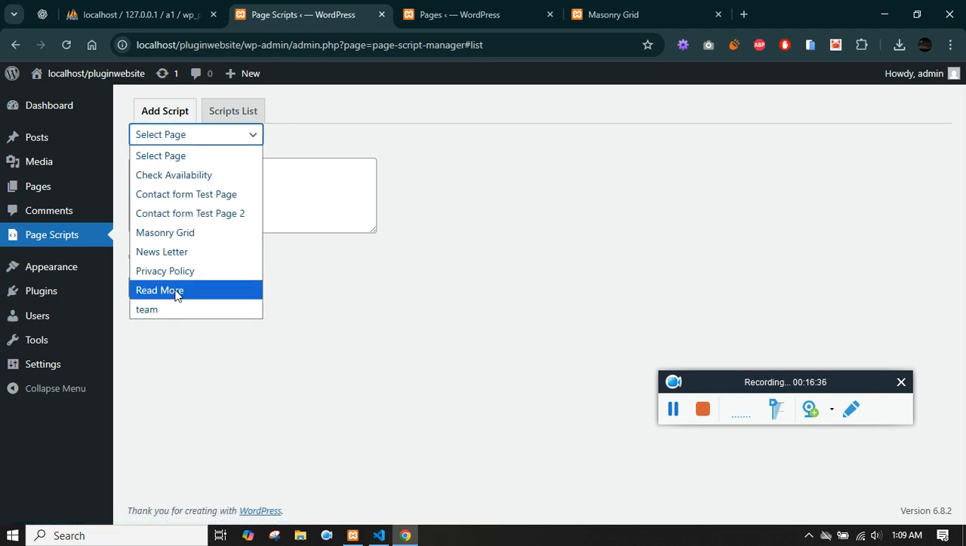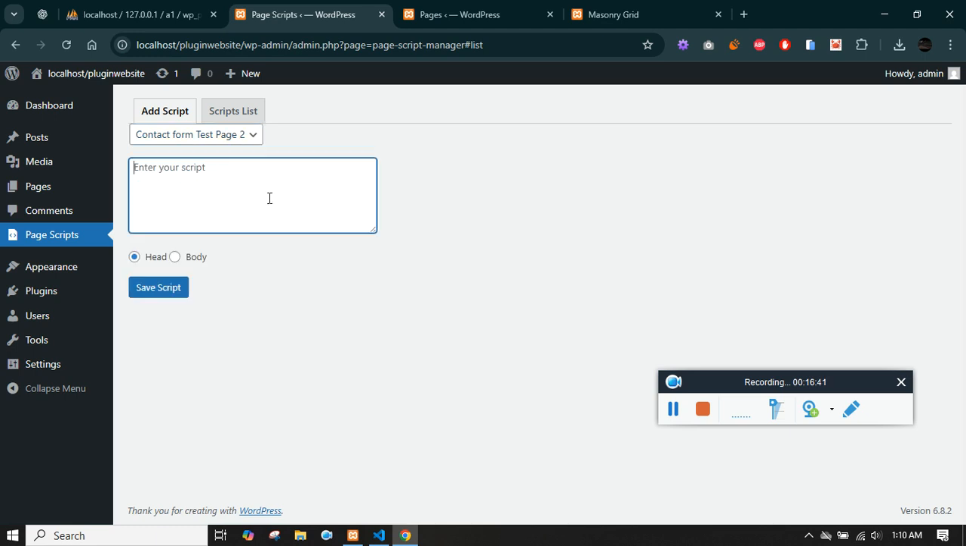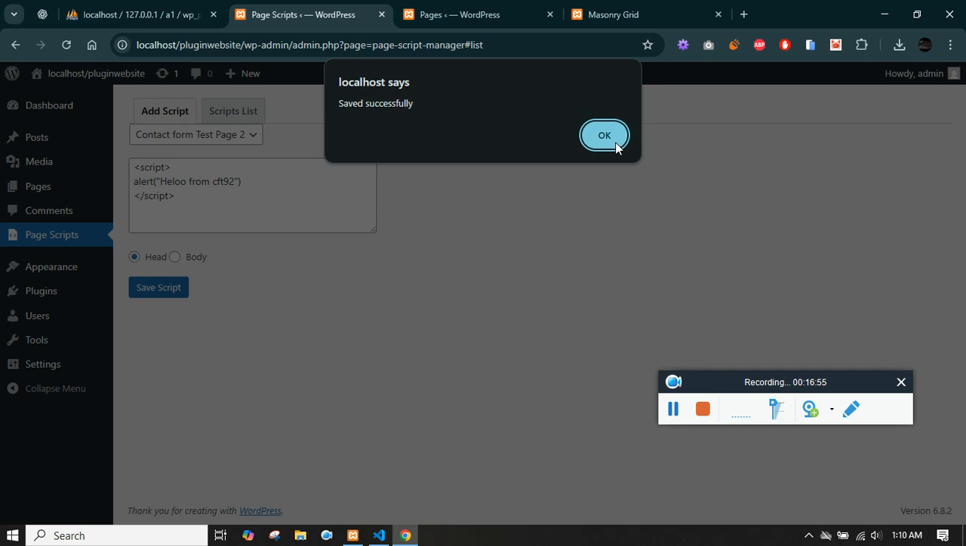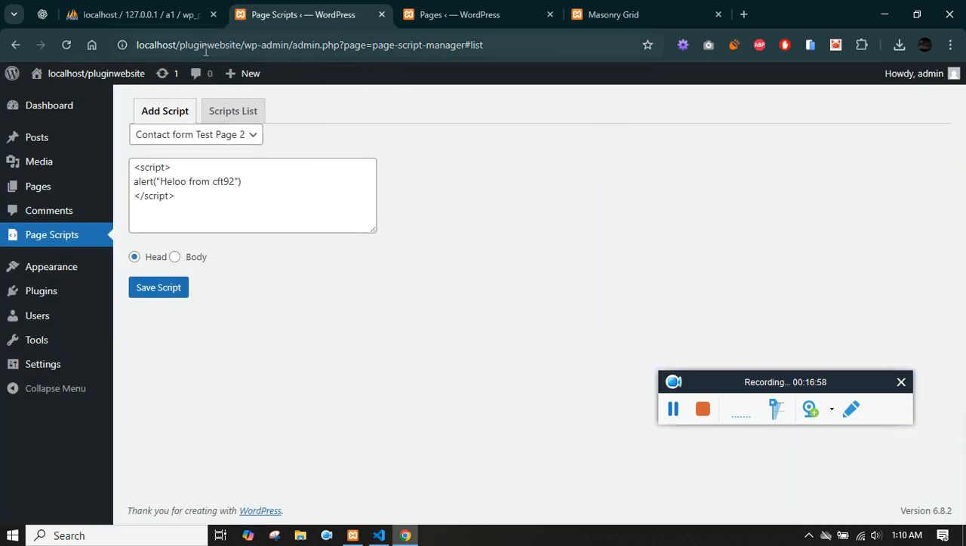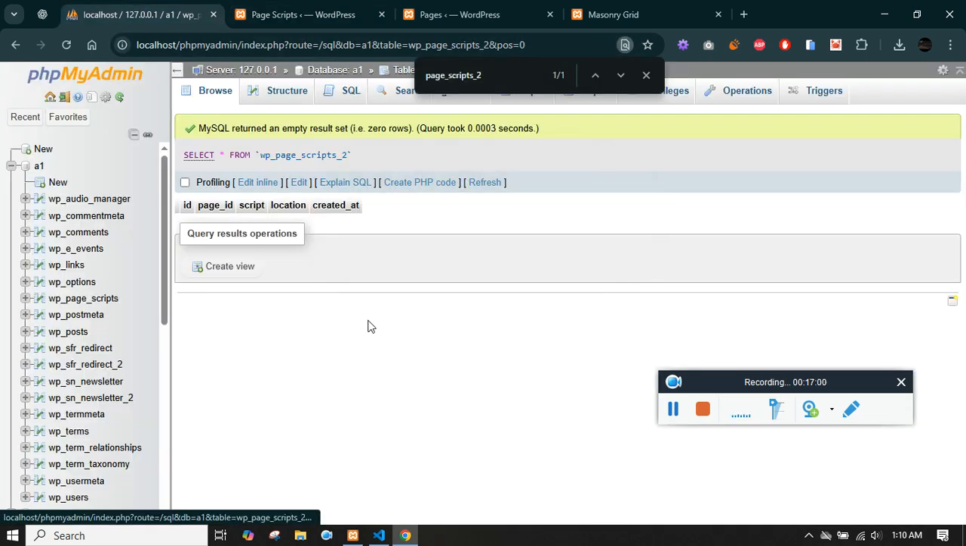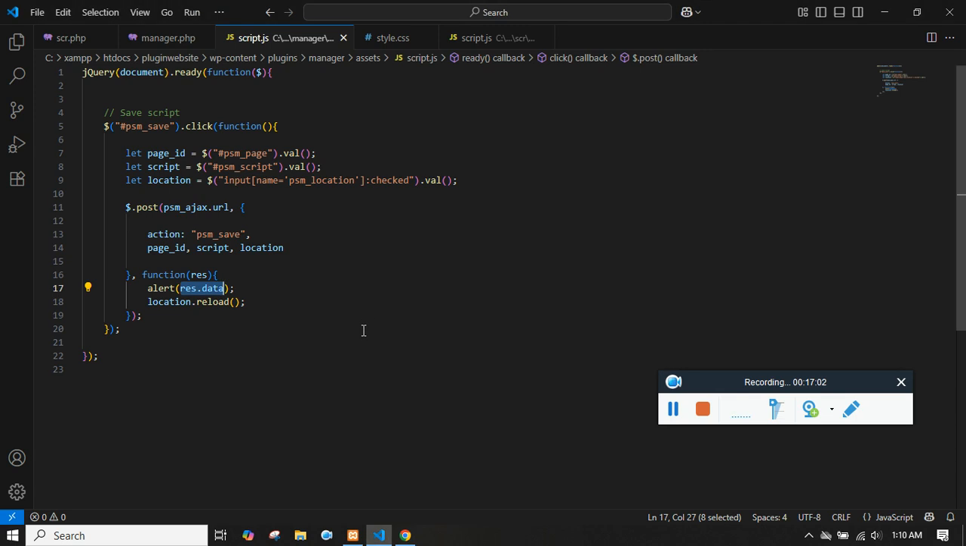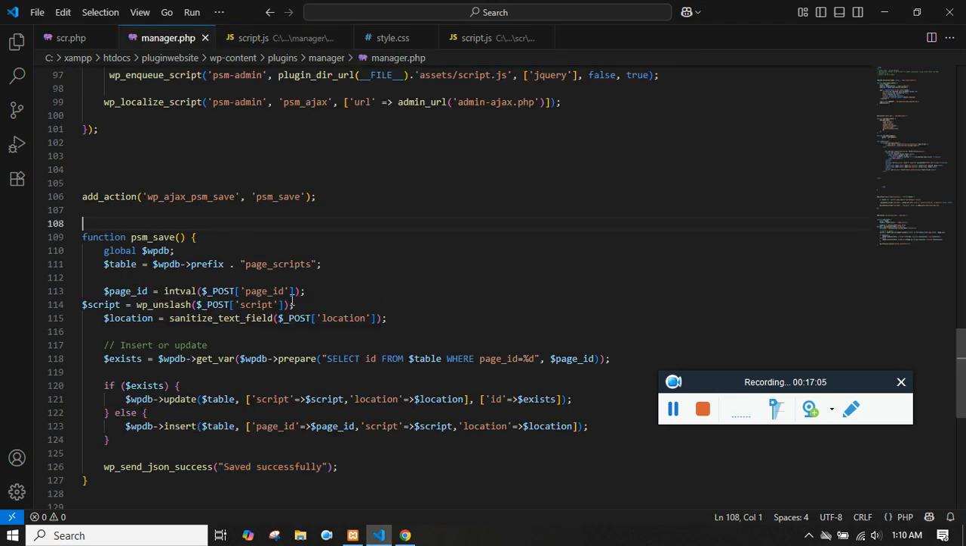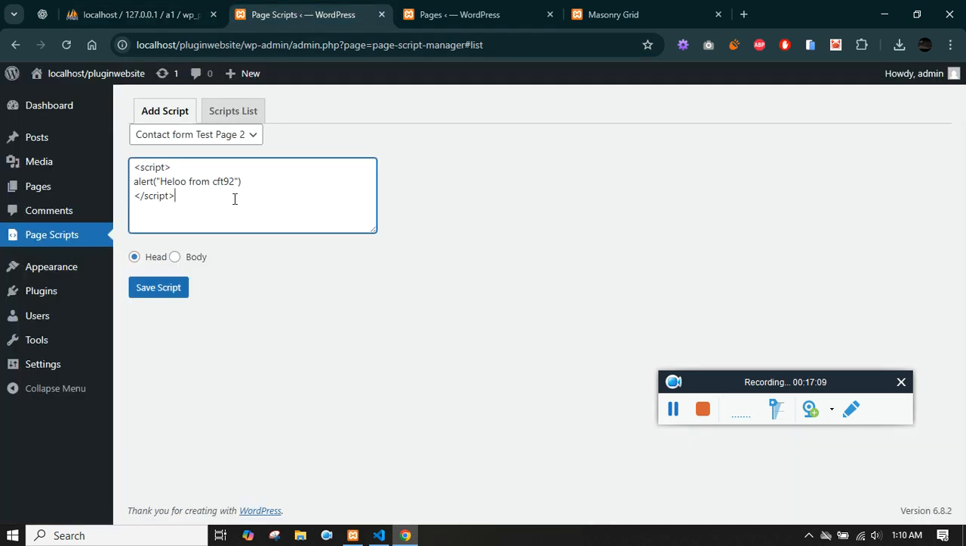Now let me just use contact form test page 3, and let me just click on save. If everything goes well, you should get a success message. And I don't think I got a success message. Yes, I got a success message. That means this data was successfully stored, but the problem is I mistakenly stored this into the old database. It should be 2. Let's just try again.